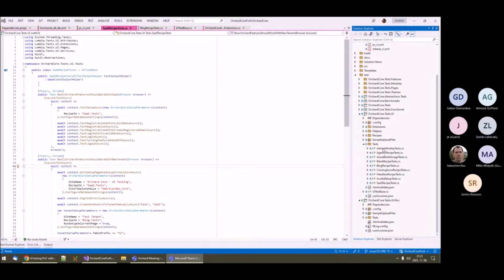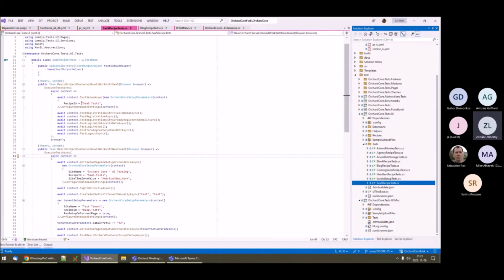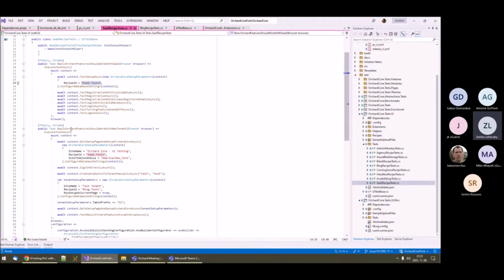Namely, we have some tests for all the built-in recipes. So you see Agency, Blank, Blog, Coming Soon, Headless, and also SaaS. Under the SaaS recipe tests, we also have a test not just for the SaaS recipe itself, but also in this other test, we create a new tenant from that default tenant that was set up with the SaaS recipe, and we test that one.